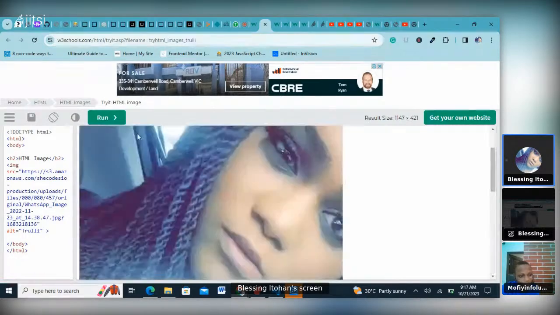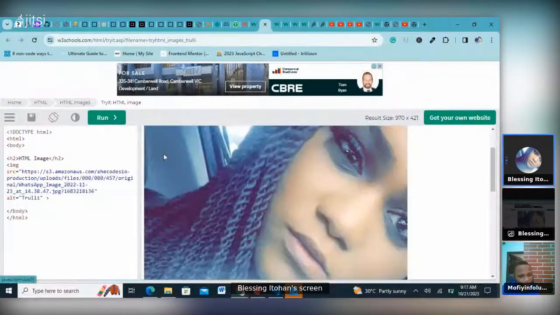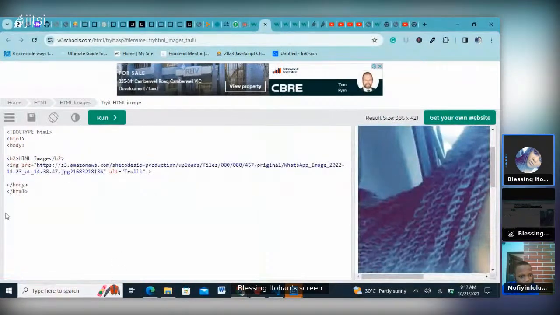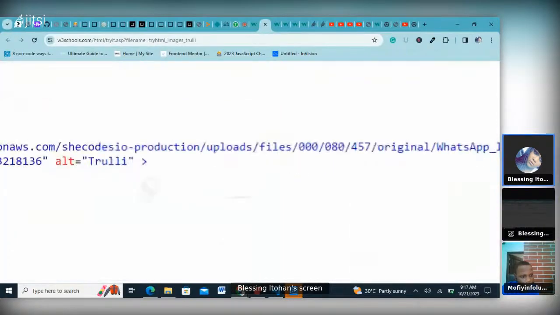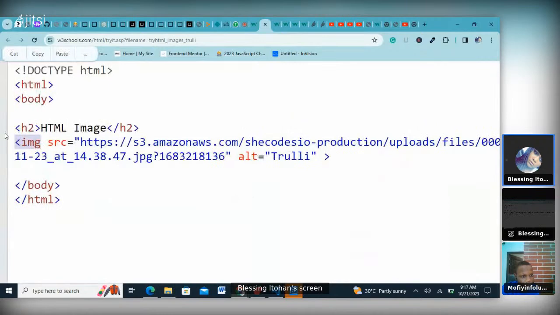Yes. So let me explain how we did it again. So we use the image element, and we use the src. Okay, and so we put the image address inside the src.